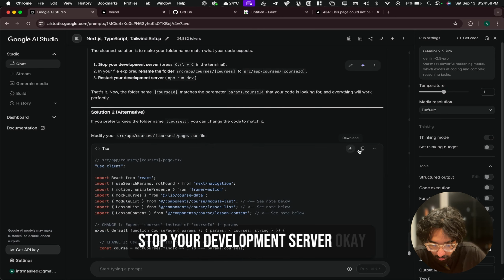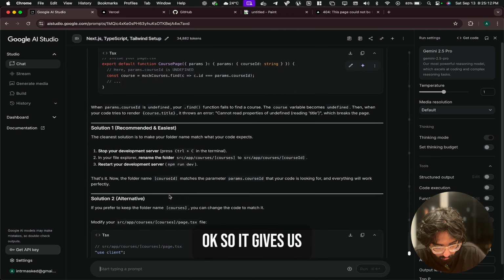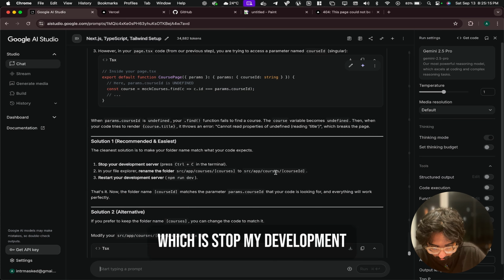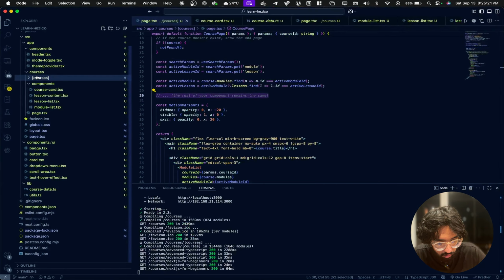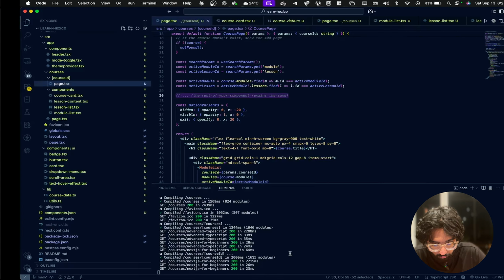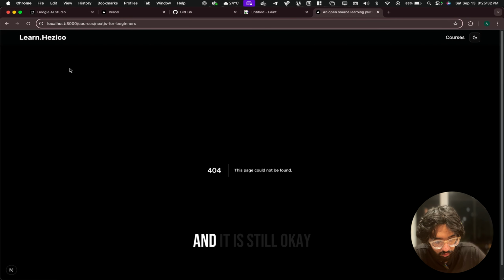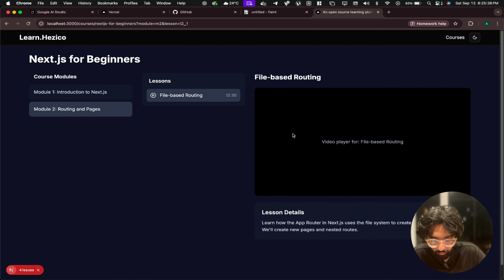Stop your development server. Okay, let's course in Austin's. Okay, so it gave us one solution, which is stop my development server and pass in the course ID instead of courses. So we will rename and we can try again. And it is still okay. There you go. It works. Great.